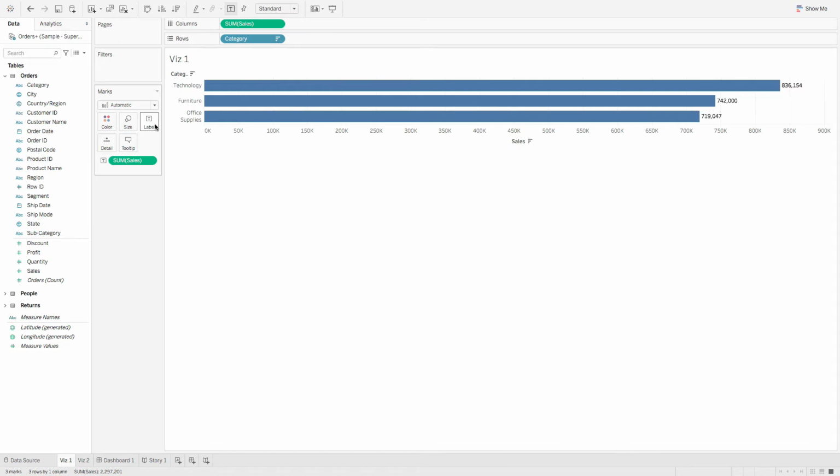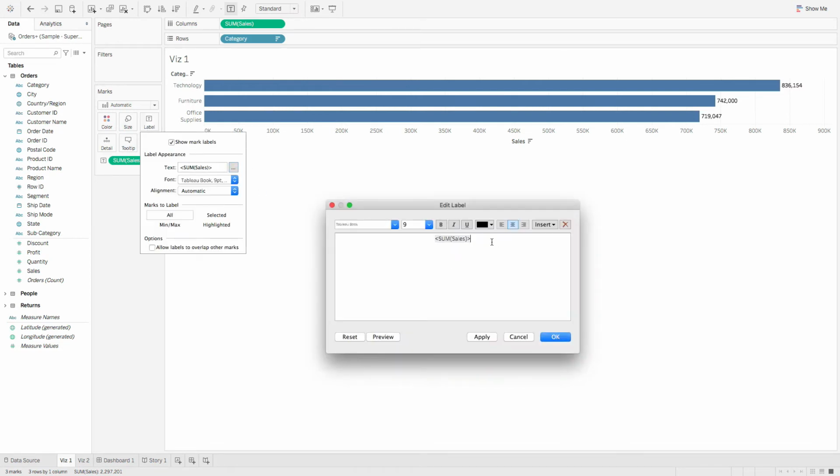But let's talk about this label. If I click label, you can see there's text. If I click it, I can make this bold. I can change the font size, the color. We can add additional text.